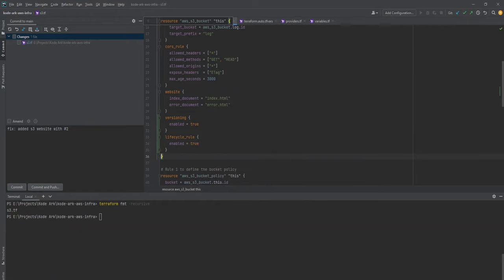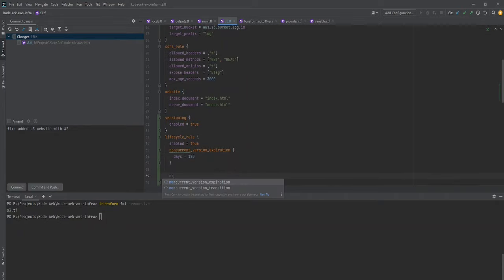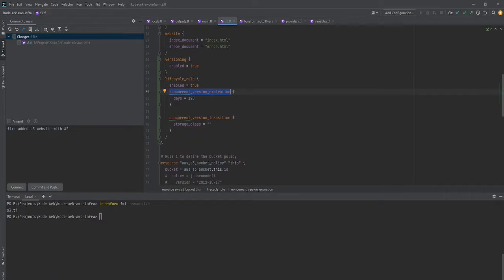Now since my versioning is enabled, I have to say non-current version expiration after a number of days, say 120 days. Non-current version transition, so there are two terms. Expiration means after this number of days, this object will be marked for deletion. And transition is migration from one storage class to another storage class. So I can say Glacier, or maybe you can have any other, after days 60.